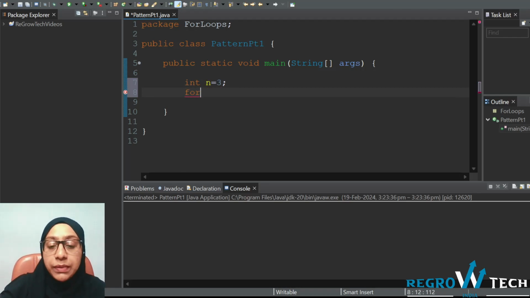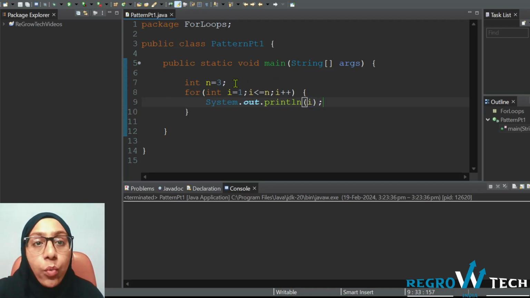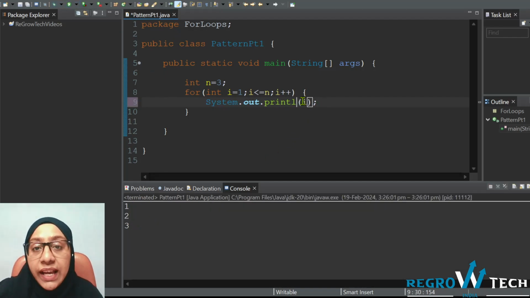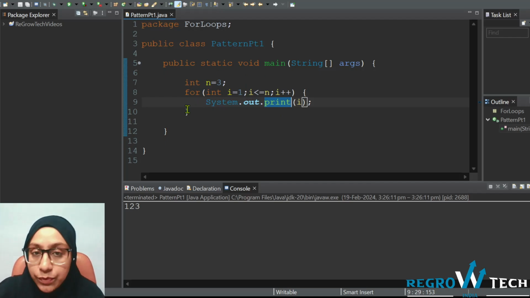Now, if I simply take for int i equals 1, i less than or equal to n, i plus plus, and go ahead and print this with System.out.println, printing the value of i, I will just get 1, 2, 3 on 3 different lines. Now, if I remove the ln and say System.out.print(i), I will get 1, 2, 3, but on the same line. But I need this to come 3 times.